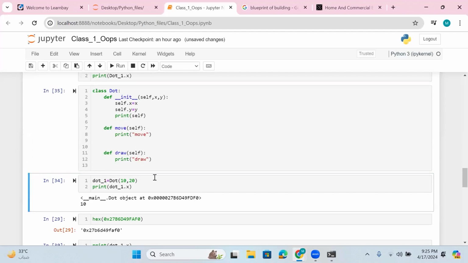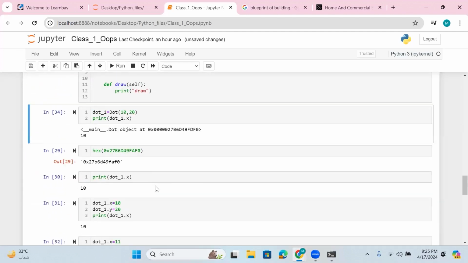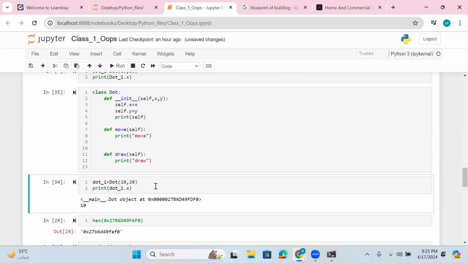Sir, one small doubt. Suppose you would have defined a variable inside the dot class, but outside of the def __init__. What I'm trying to say is, is there a way that you can define variables explicitly within the class body without a constructor?